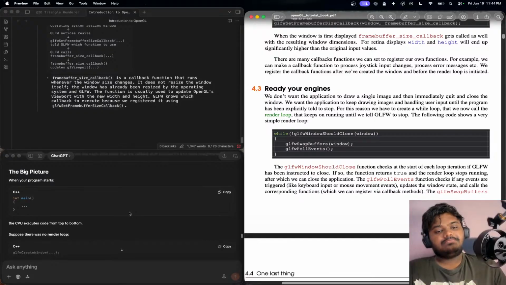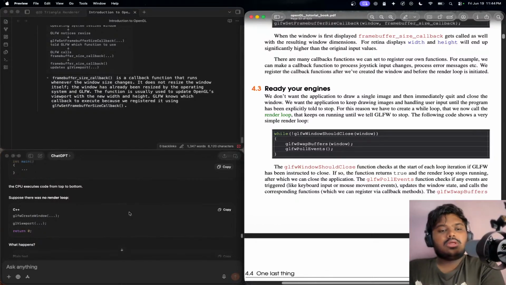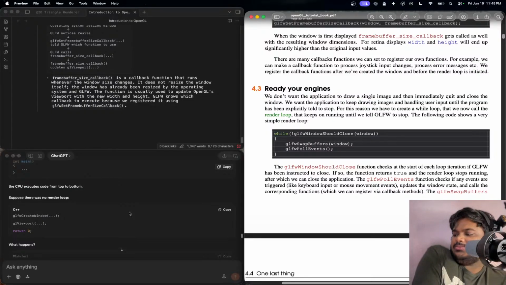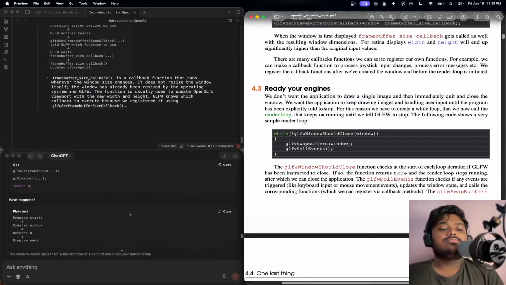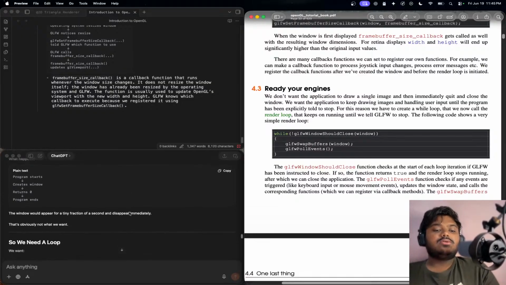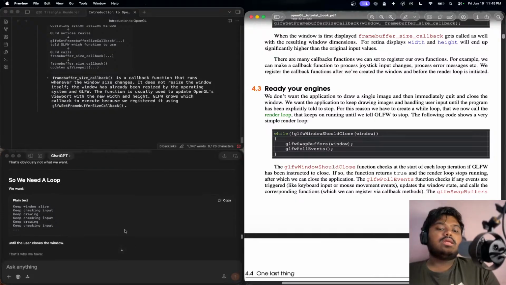When your program starts, the CPU executes the code from top to bottom. Okay, so suppose there is no render loop. What happens? The program starts, creates a window, and then returns 0. The program ends. The window would appear for a tiny fraction of a second and disappear immediately. That is obviously not what we want. So we need a loop.